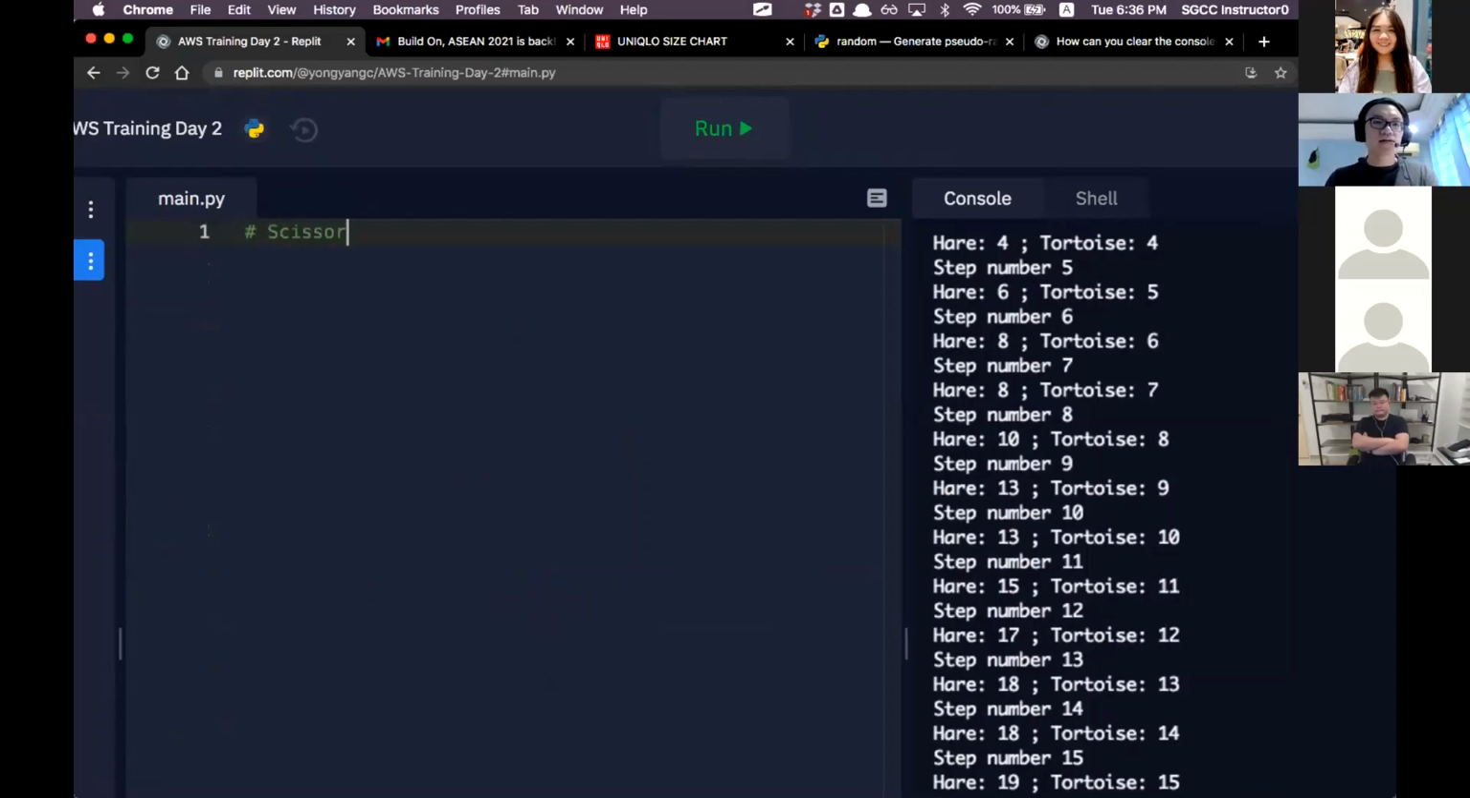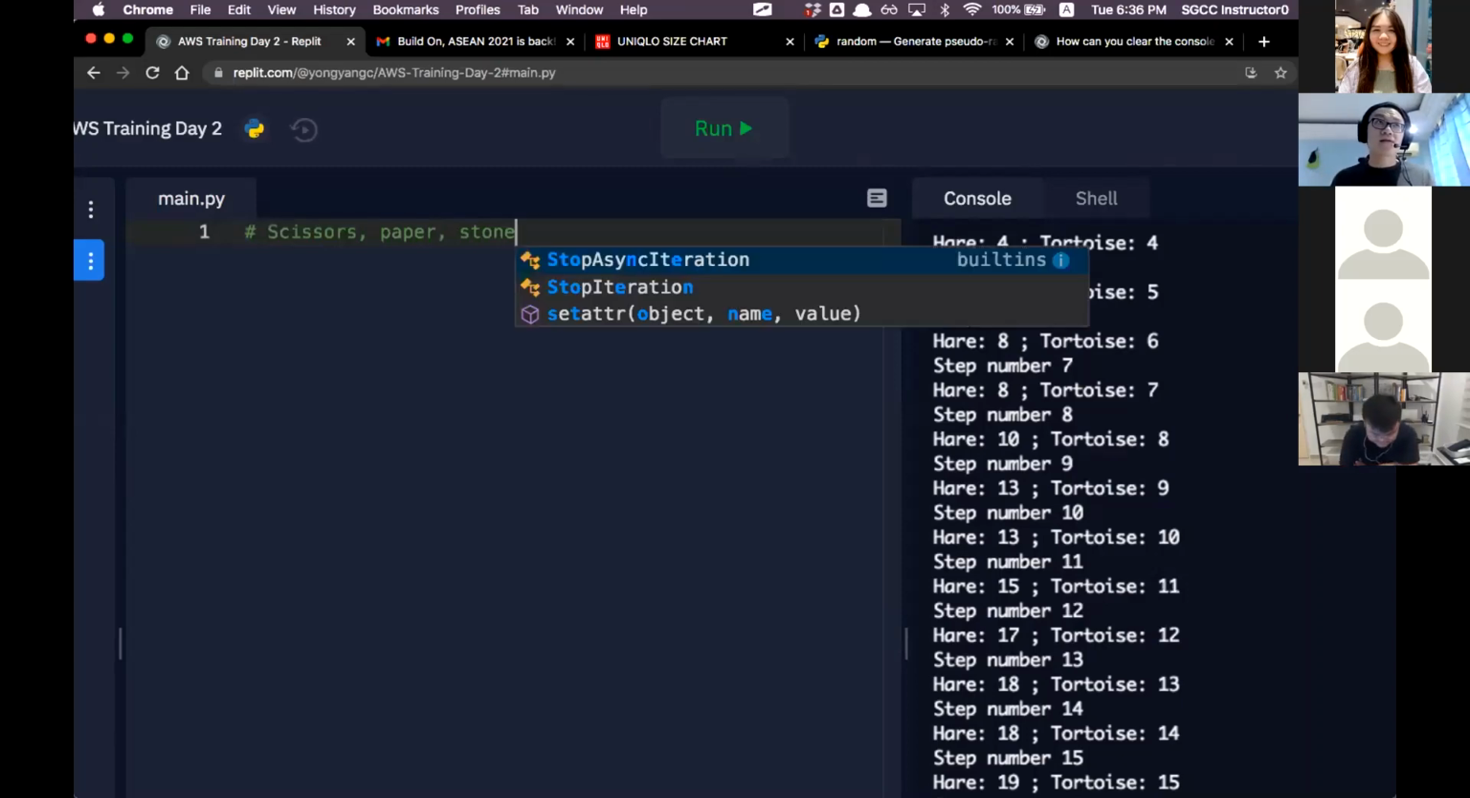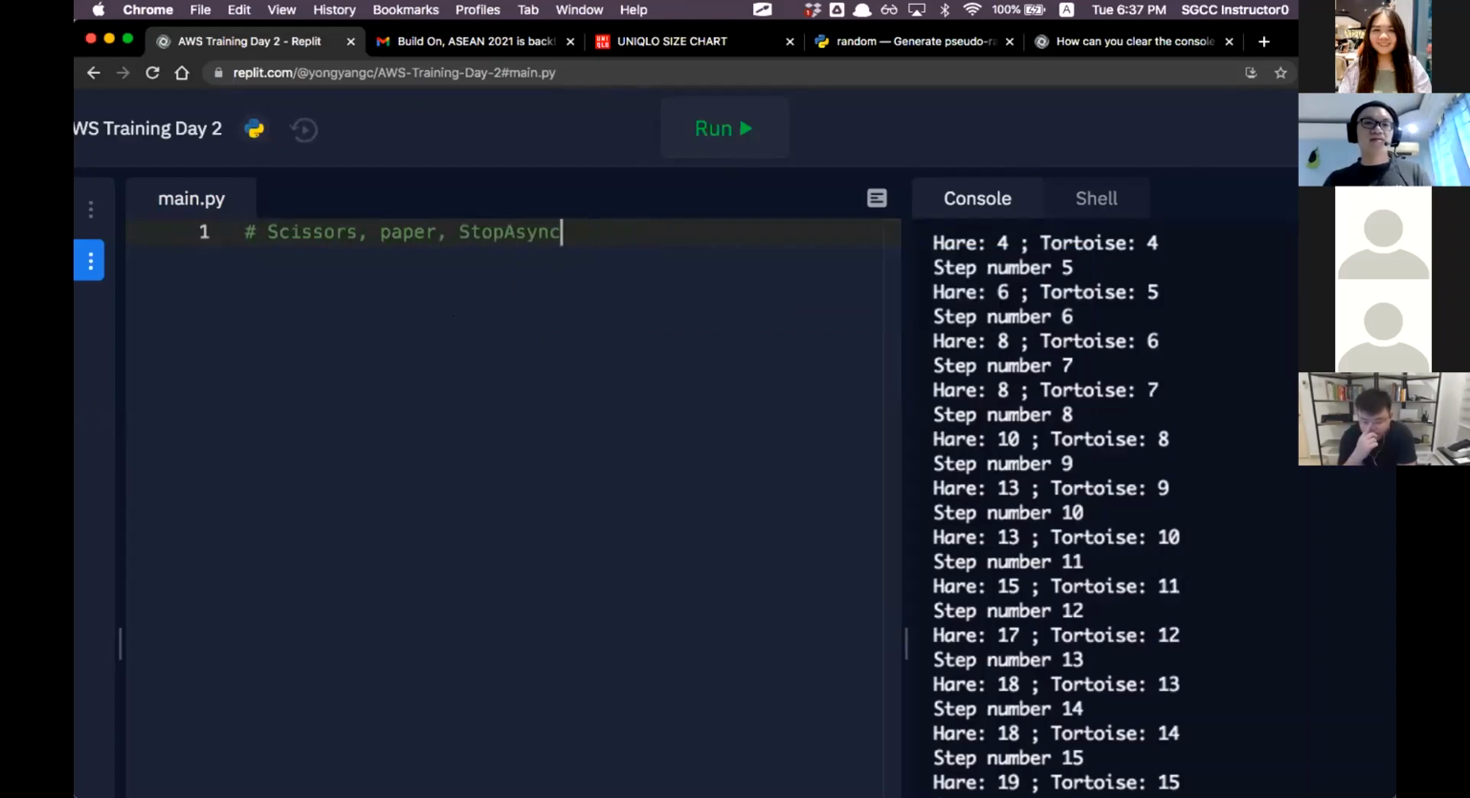So scissors, paper, stone. Of course, some of you may recognize this as rock, paper, scissors. It depends on your region, right? But here in Singapore, and back then in Malaysia, we always call it scissors, paper, stone. So we are going to write this using iteration.